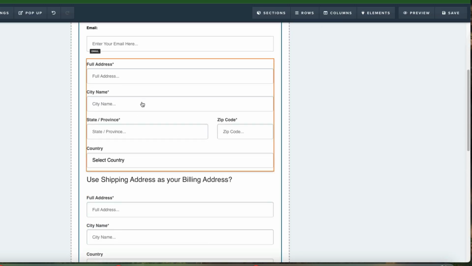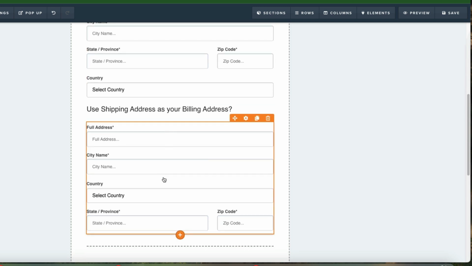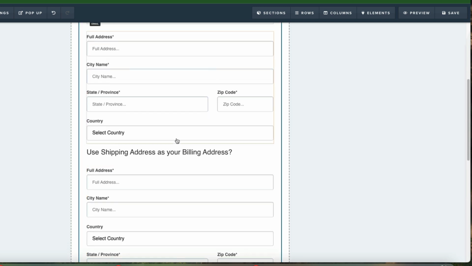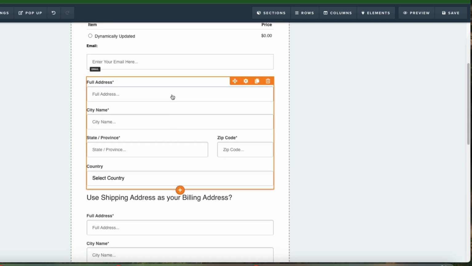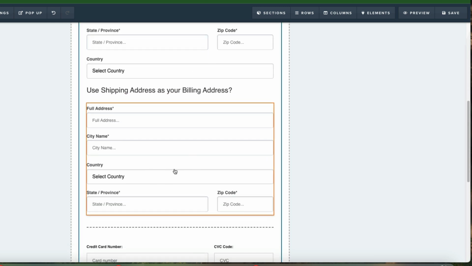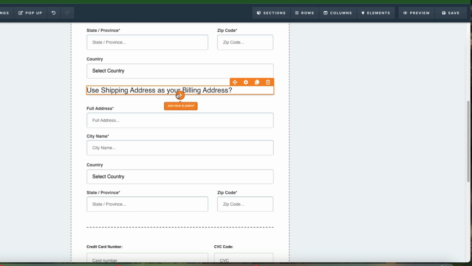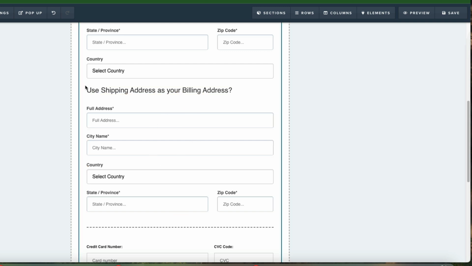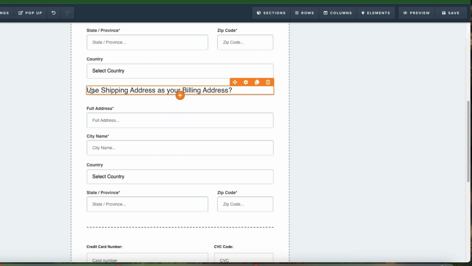So they look pretty close to the same. There's some minor differences, but just make sure you're putting the right one in there. So shipping on top, billing on bottom. This one will be hidden by default when this is checked by default. This field will show if they uncheck this, meaning they want to put in a different address, okay?